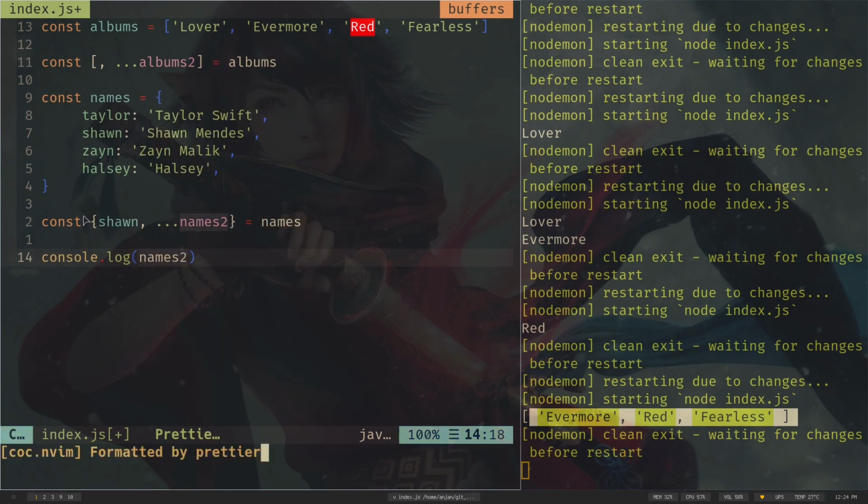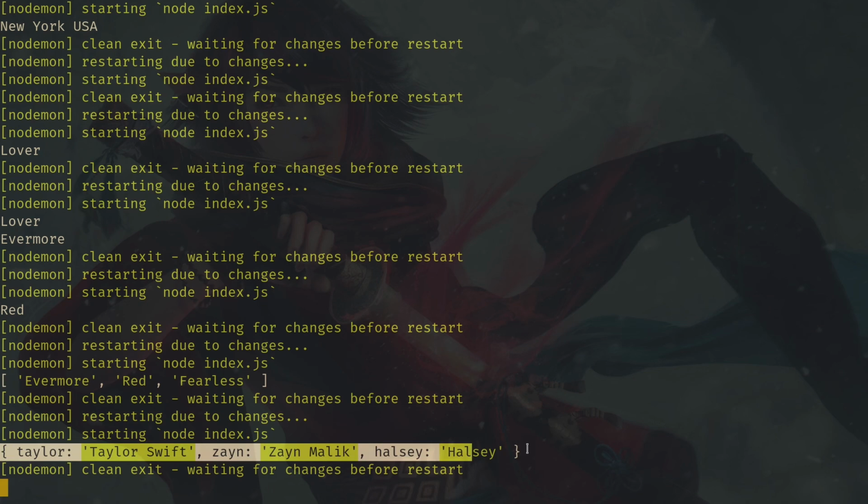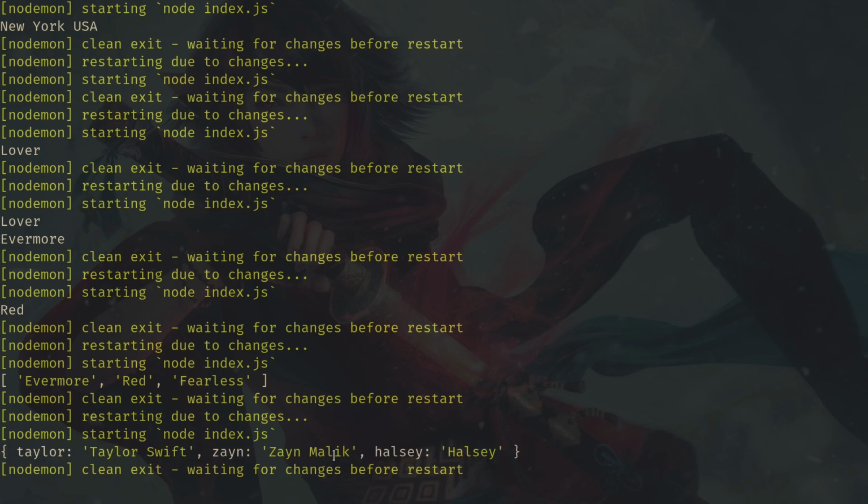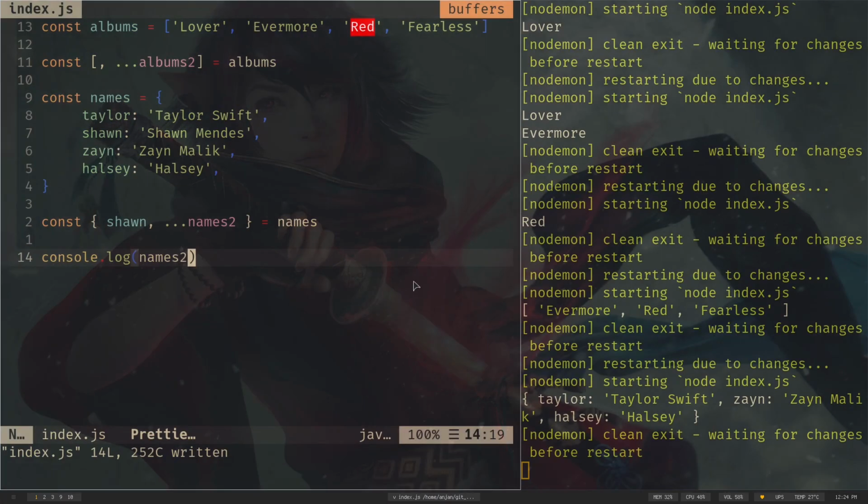So let's save the file. And now you can see that this object is almost same as before without the shown property. Okay, so that's how you skip elements and create a new object.